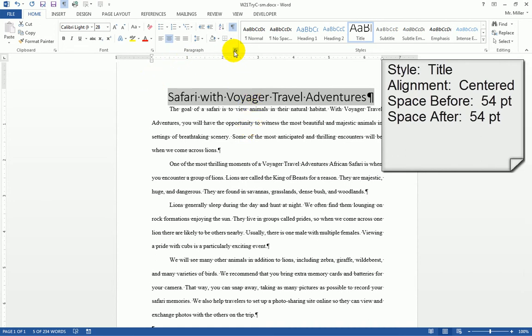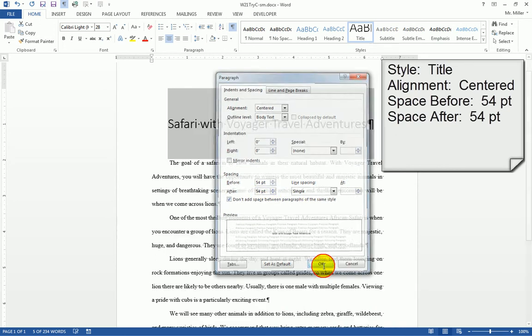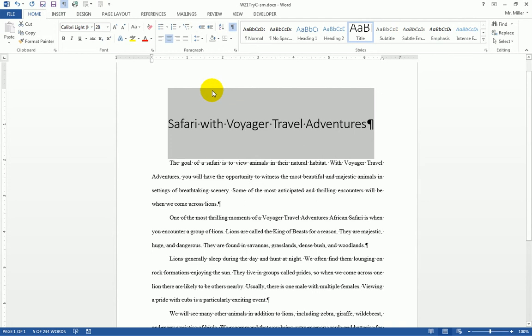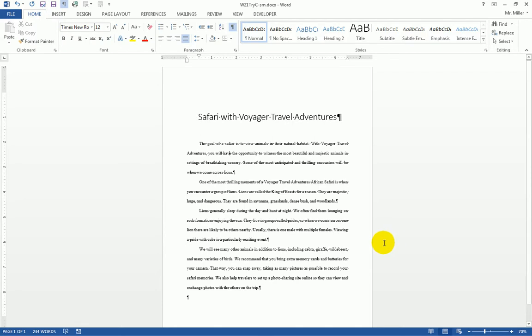So we're going to open up that paragraph dialog box again with the title selected. And here, we're going to make a lot of white space. We want to set the spacing before the title to be 54 points, and do the same after the title. So we're going to put 54 points of space above the title and below the title. We click OK. That adds the white space both above and below. And so now my page is looking more like what we want it to look like.